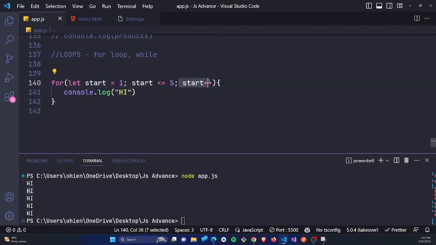It comes here again. Start plus plus, which means 2 plus 1, making 3. Is 3 less than or equals to 5? The answer is yes. It runs this again. That is how we got this. Then it adds 1 again to 3. It becomes 4. Is 4 less than or equals to 5? The answer is yes. Comes down, prints this again. That is why we get the fourth one.